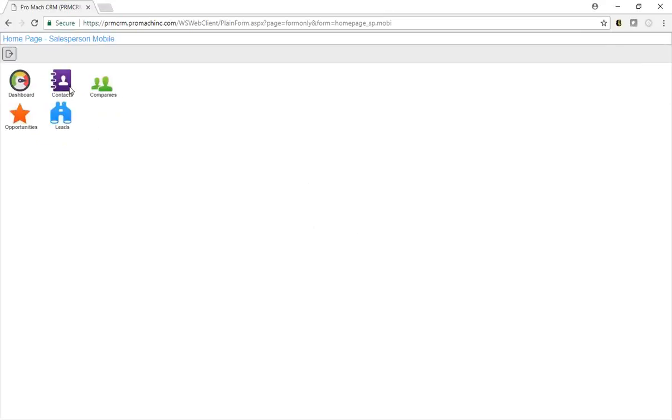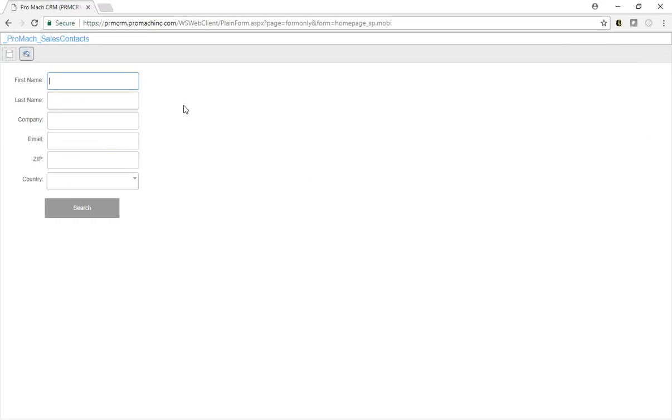Next, I will discuss contacts. When you click contacts, you are brought to a sales contact search screen. You can search by first name, last name, company, email, zip, or country. This is an inclusive search. So, for example, if I would type in @promockbuilt.com and hit search, it will search for anyone that includes @promockbuilt.com in their email address.